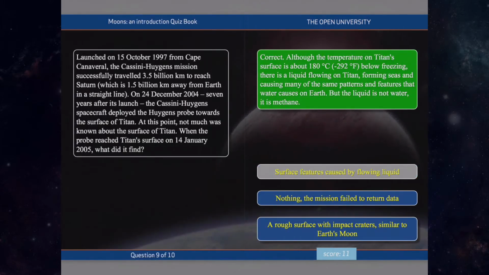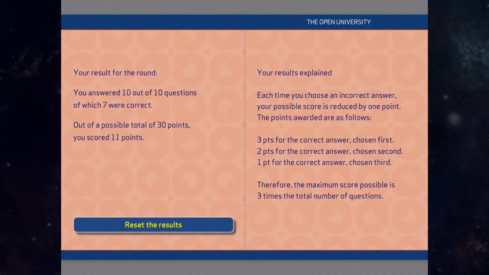At the end of completing this quiz, I get a results page. And this particular results page said I got 10 out of 10 questions, 7 were correct. Out of a possible total of 30 points, I got 11. Why did I get 11? Well, because this particular test was graded a little differently. I had 3 points for the correct answer if I chose it first, 2 if I chose it second, and only 1 if I chose it third.